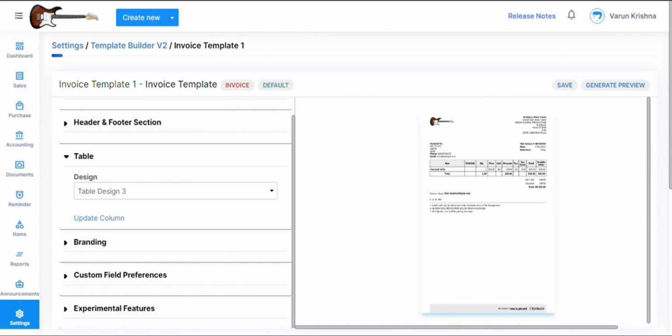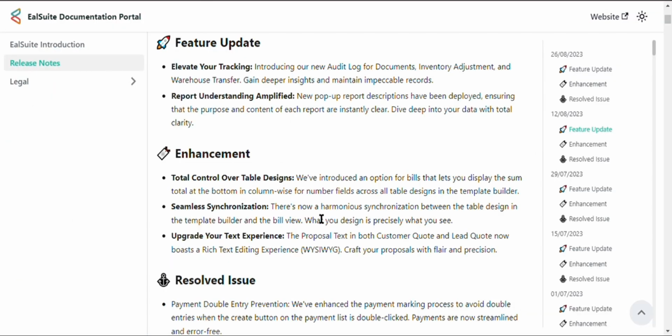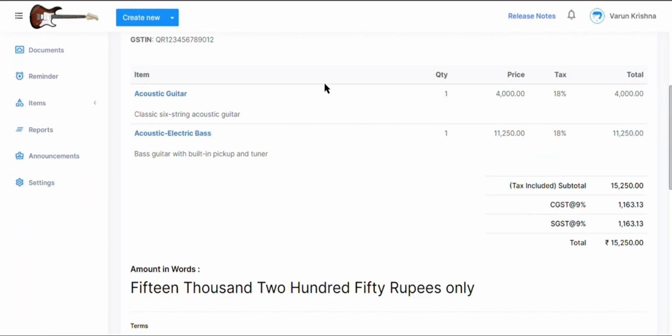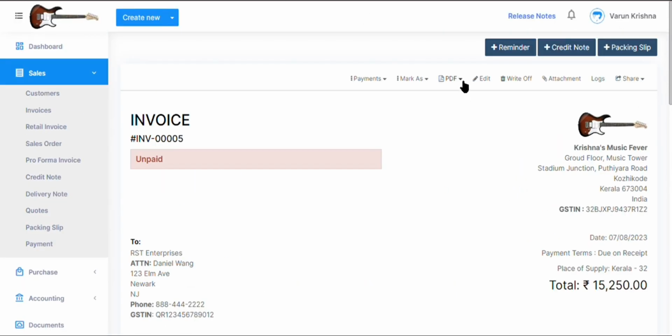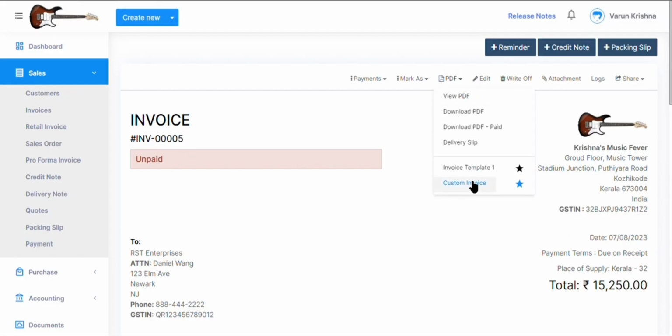So right now you would have got a clear understanding how this works. There's a harmonious synchronization between the table design and template builder and the bill view. Now, initially, if you wanted to view it in such a manner, what you had to do is go to the PDF option and click on invoice template. And the second one was custom invoice.